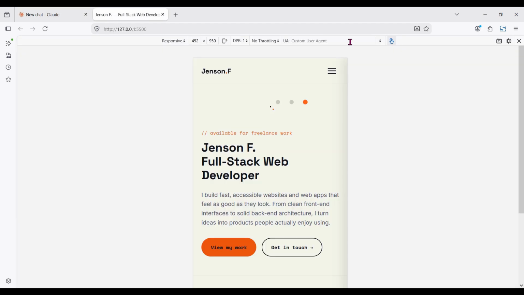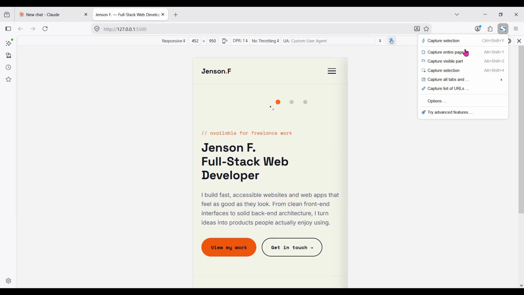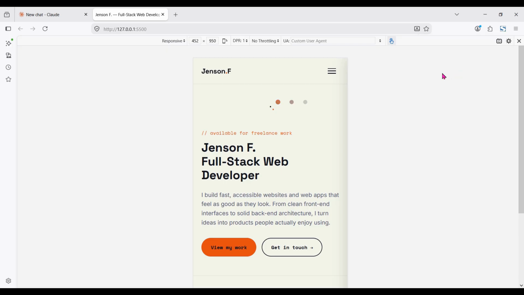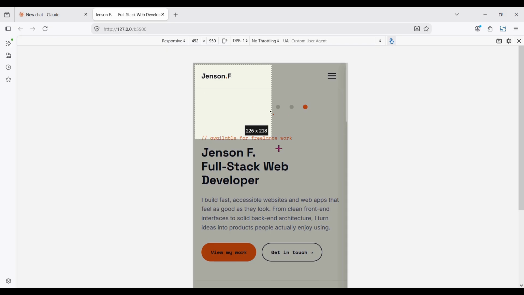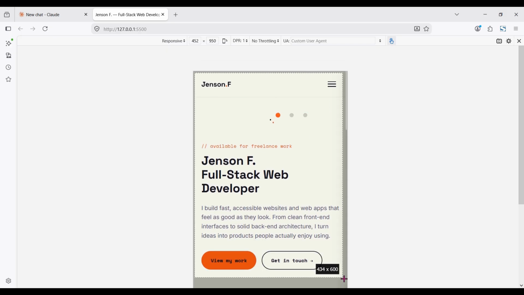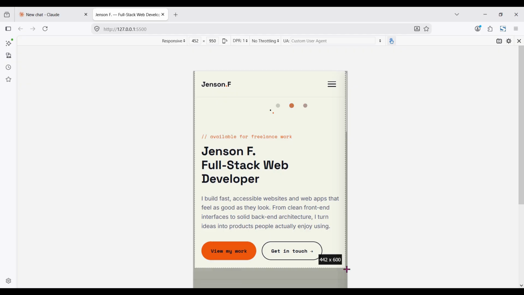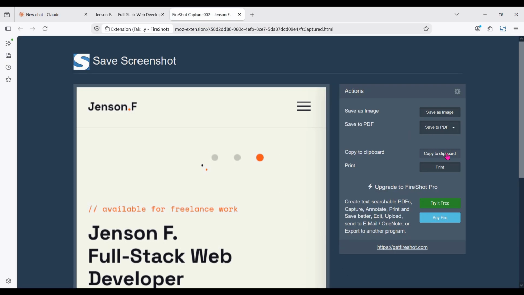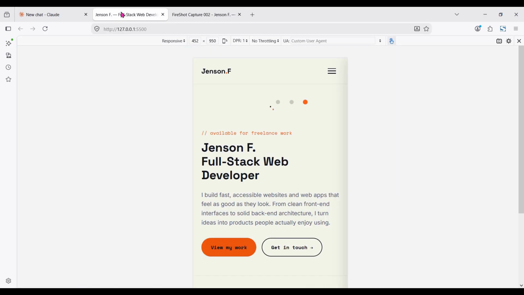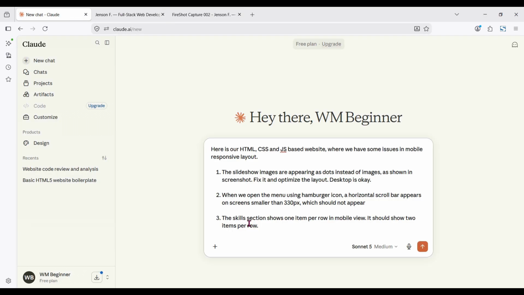Now, let's take the screenshot. We are using this Fireshot extension to take screenshots. Let's see how much we need. This is okay, I think. Let's copy it. And paste it in Claude.